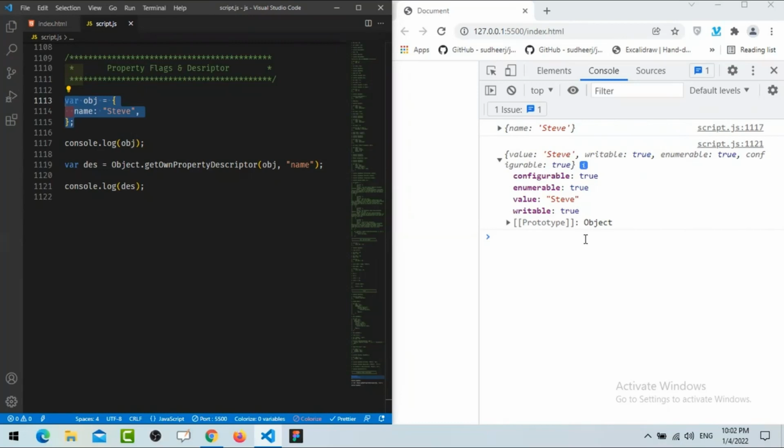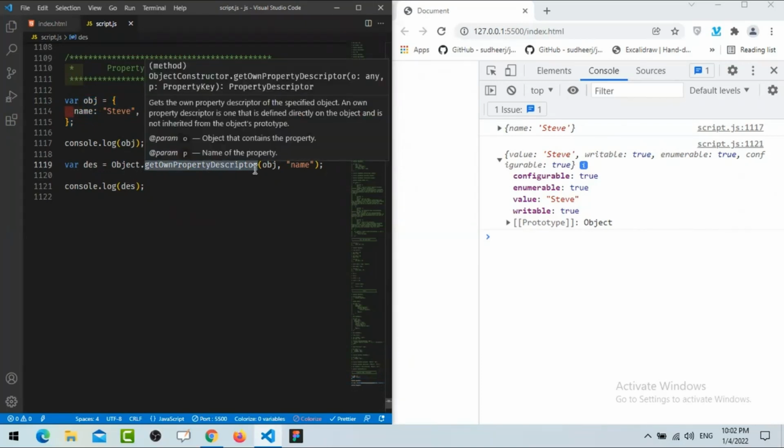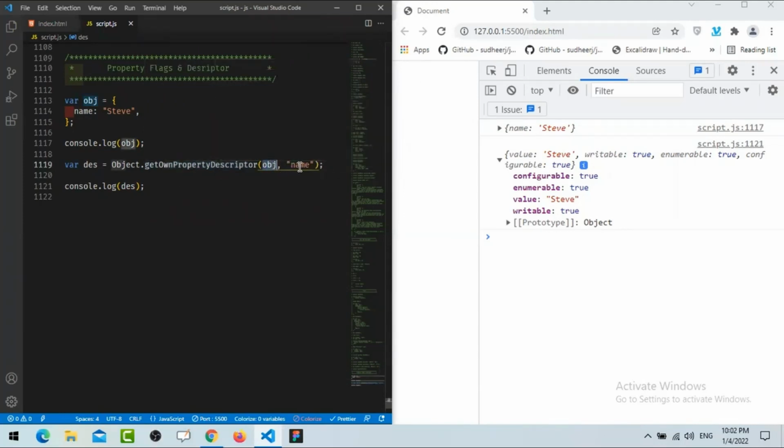If configurable is true by default, as you can see here, it means anyone can delete the property. But if it is false, no one can delete this. If it is true, the property can be deleted and the attributes can be modified, otherwise not. That we are going to see. So these three property flags are there that you can change. Just to check the property description, you can use Object.getOwnPropertyDescriptor. You need to pass the object name, then the property name.